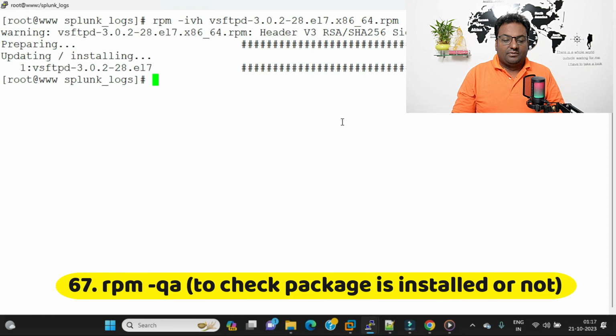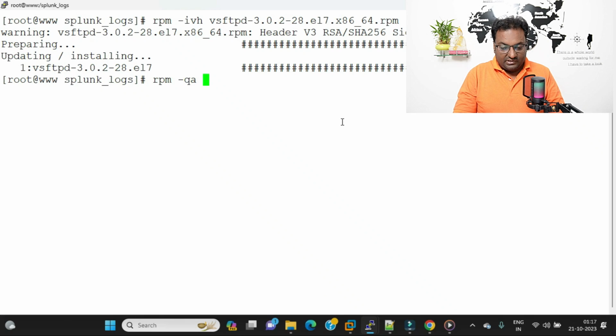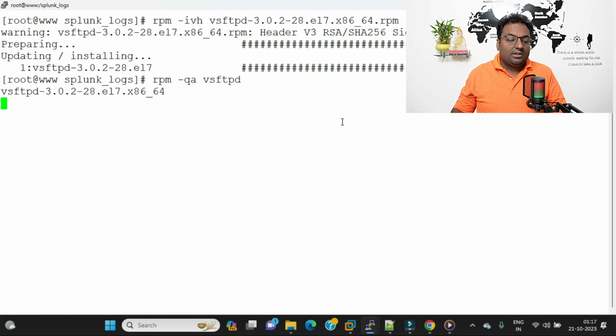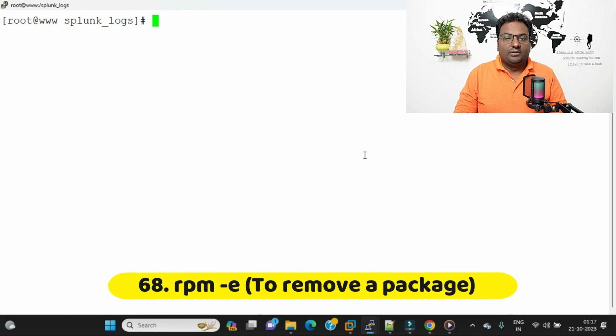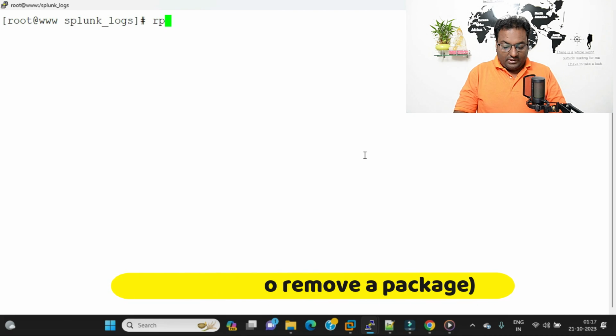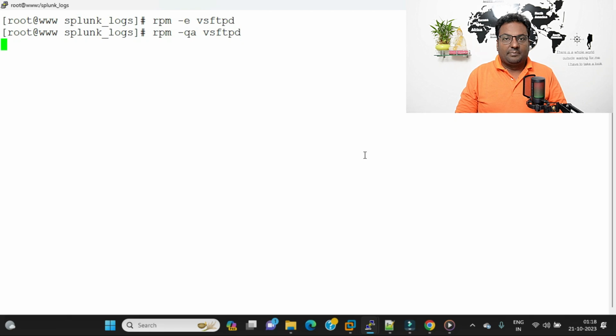And the next command is, if you want to know whether a package is installed or not, just run a command called rpm -qa and just give vsftpd. So it's going to give you an output, means this package is installed. And friends, if you want to uninstall the package, then what you need to do is rpm -e vsftpd, enter. So it's going to uninstall the package. If you run the same command, rpm -qa, to check whether the package is installed or not, it's not going to give you any output.